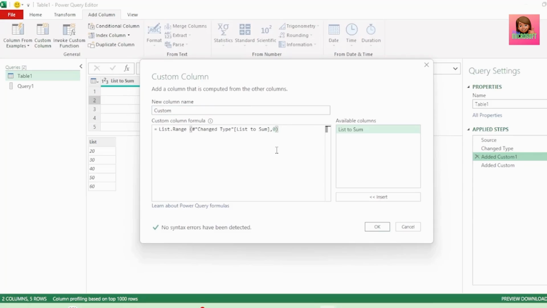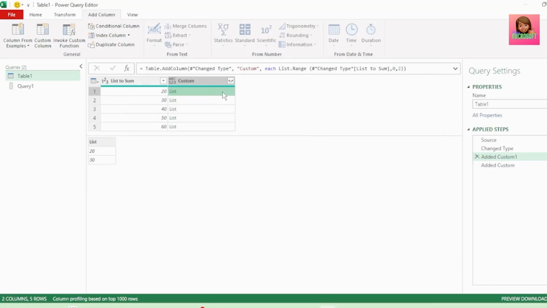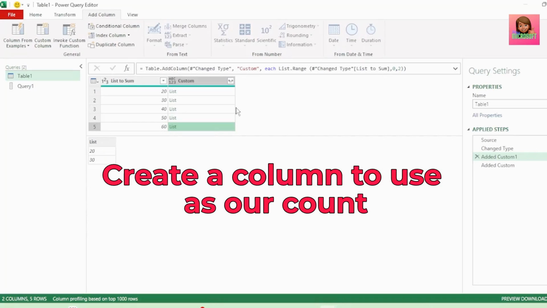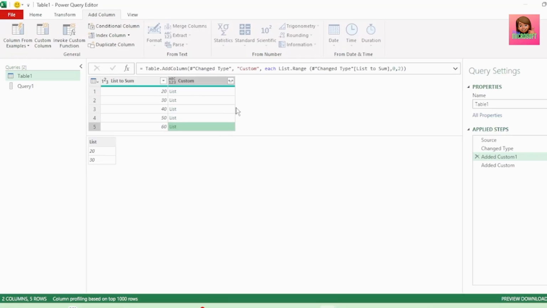Let's go back into our custom column step that only has our List.Range formula. In the count parameter, we could add a number here, let's say 2, and click OK. And we now get a list that's only returning 2 values, and this is in each list. So this would not work. We need our count to be dynamic. So let's create a column that we can use as our count, and that will be dynamic.